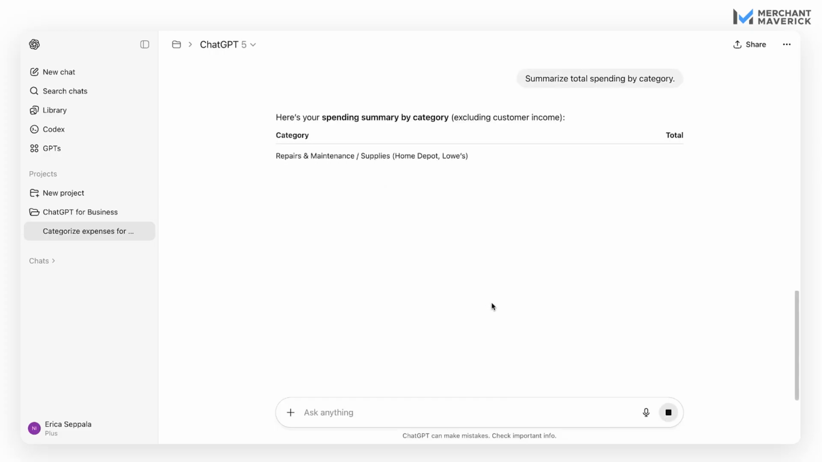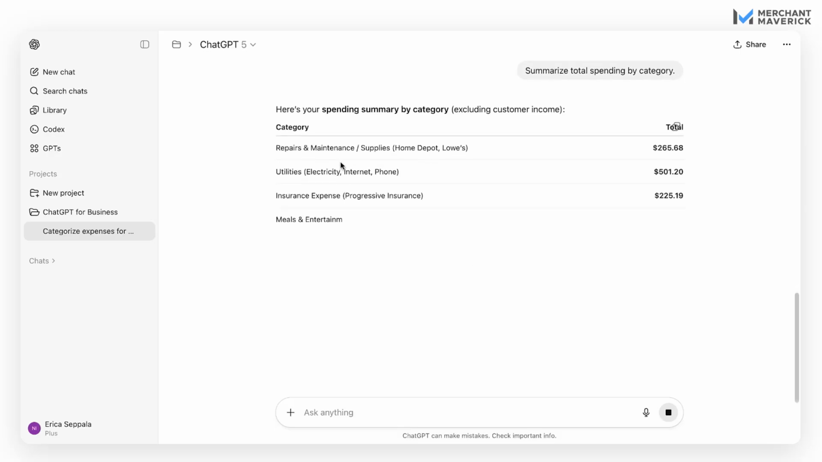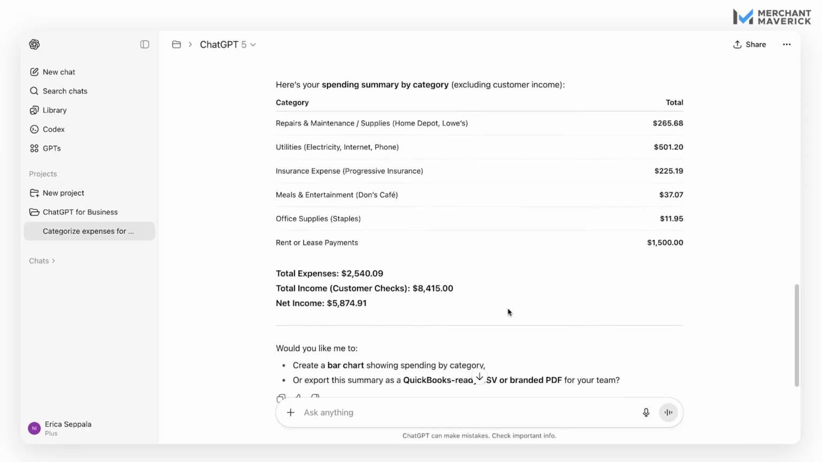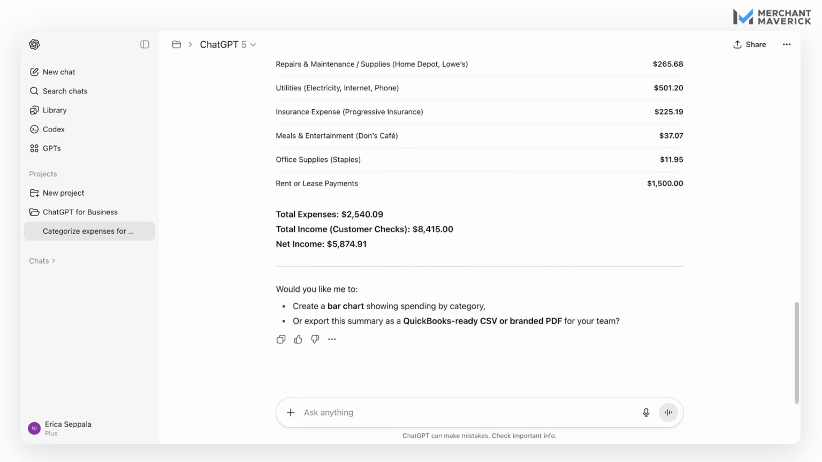Here's our spending summary by category. As you can see, it's broken down repairs and maintenance, supplies, utilities, insurance expenses. You go down, it shows total expenses, total income, and our net income, which would be expenses subtracted from our total income. Then again, ChatGPT gives us some more ideas. Would we like it to create a bar chart showing spending by category, or export this as a QuickBooks Ready CSV or branded PDF for your team?